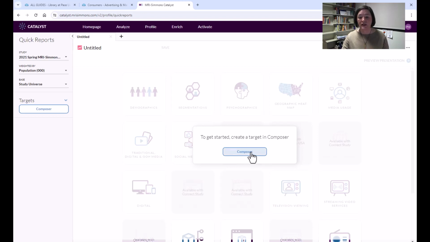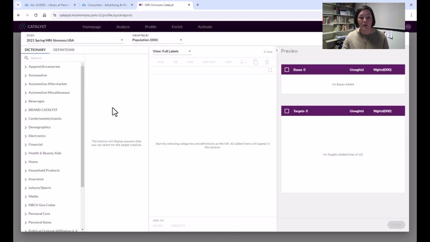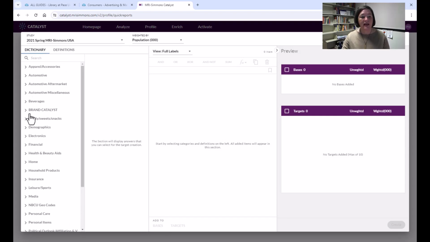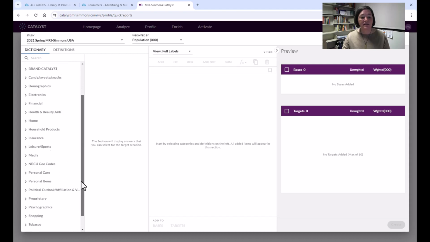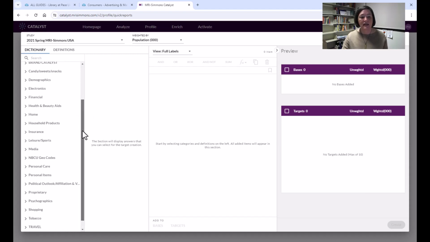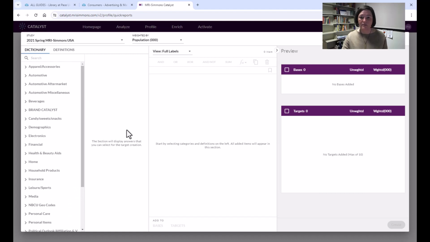So to get started, create a target in Composer. This is the Composer, and this list on the left is called the dictionary. Think of these as folders that contain the questions and the items that were on the Simmons survey.